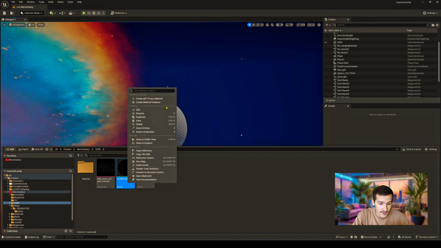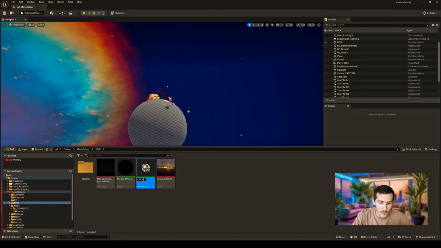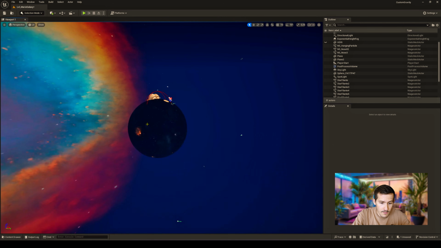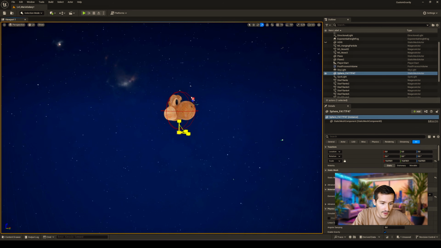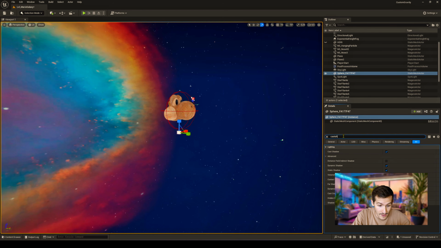Create a material instance from our initial material to assign it to our sphere. We'll detail our instance right after. Scale your sphere to encompass your scene and don't forget to disable the cast shadow attributes in its details panel. We can now add any other light source inside our mesh without any issues.